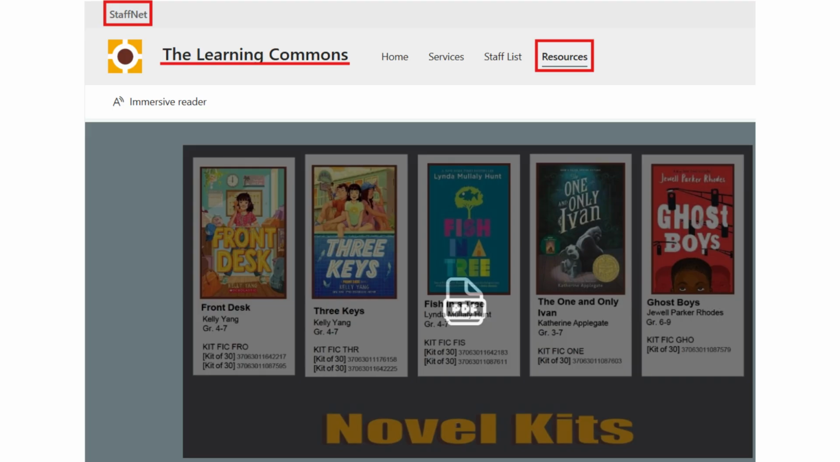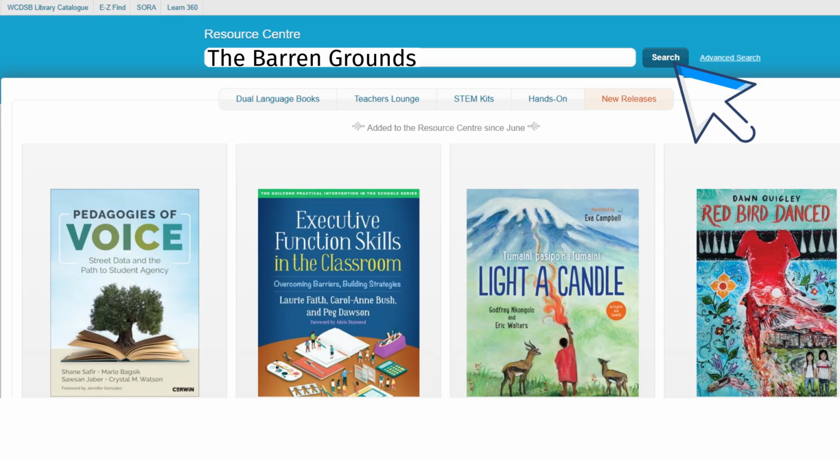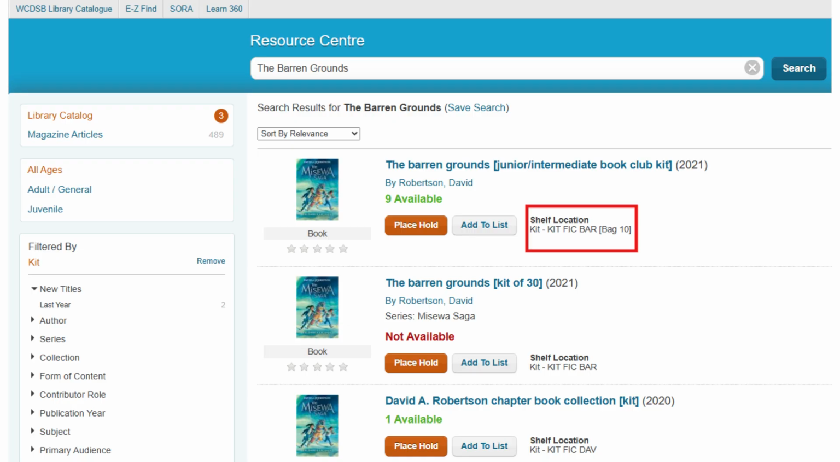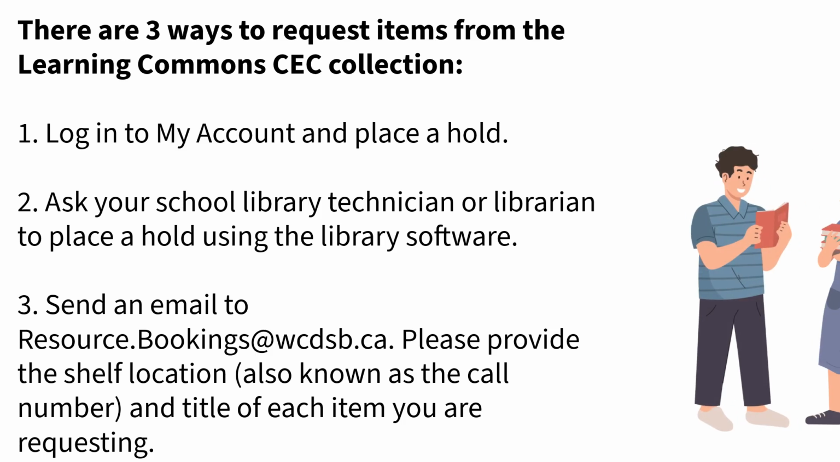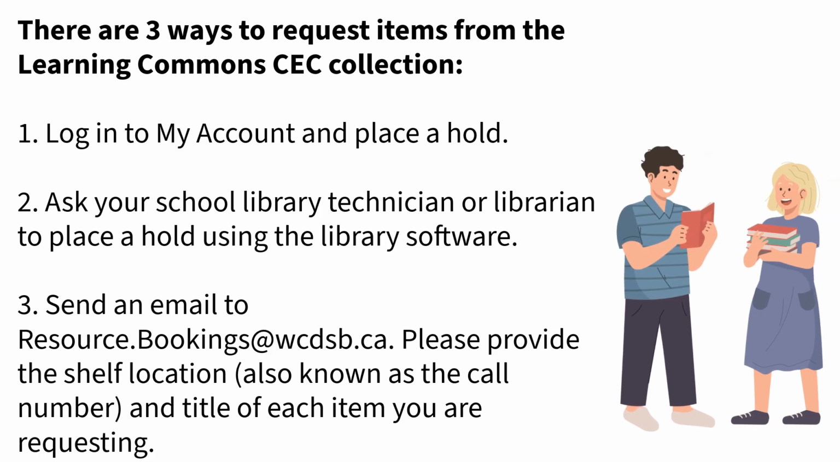Visit the Learning Commons CEC StaffNet page for a list of all the novel sets and book club kits in our collection. Search the title of the book that you are interested in and take note of the shelf location.